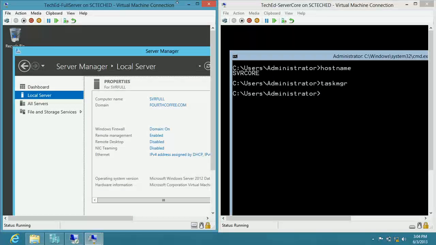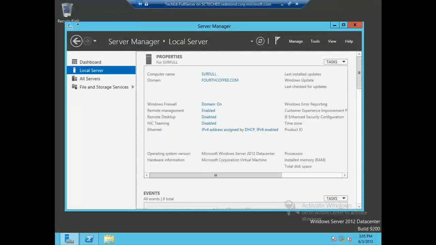Okay, so what I have here are two servers. The one on the left is full server, or server with a GUI. The one on the right is server core. We're going to play with these for a little bit in the next couple of demos and have a look at them. So what I'm going to do, let's bring up this guy.